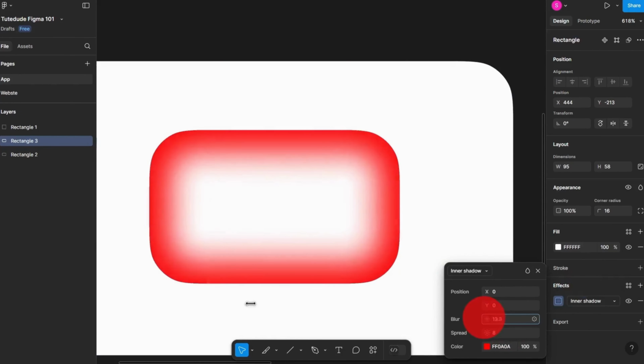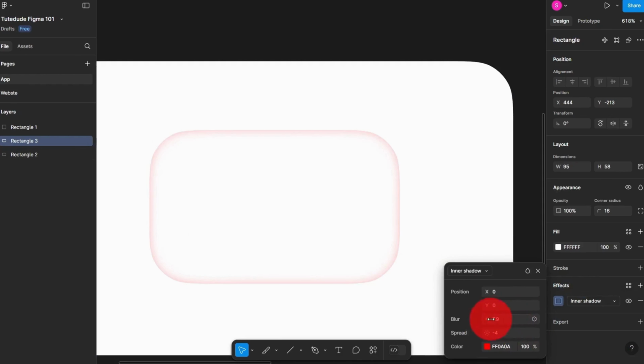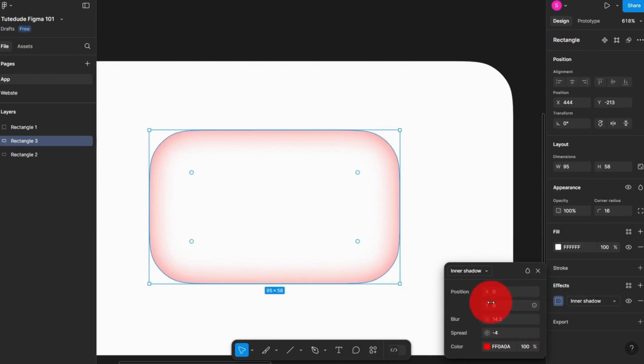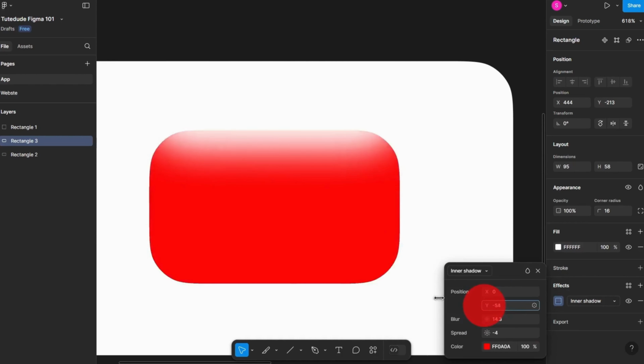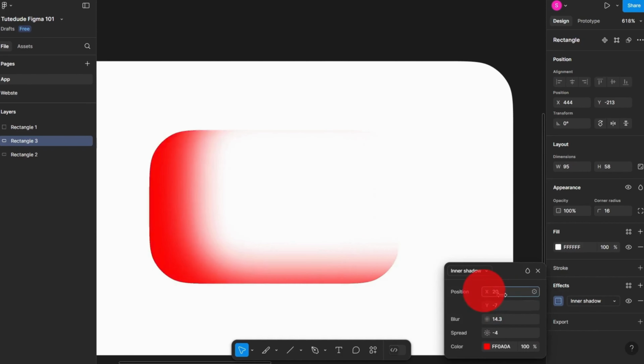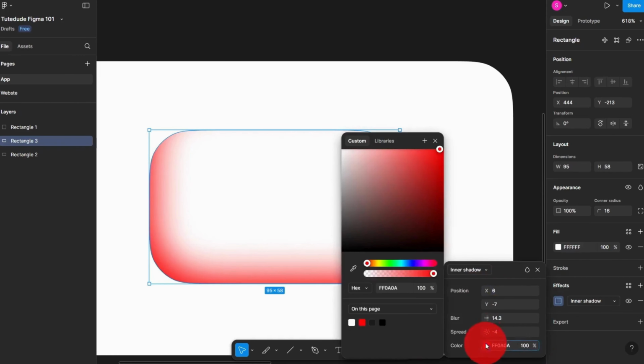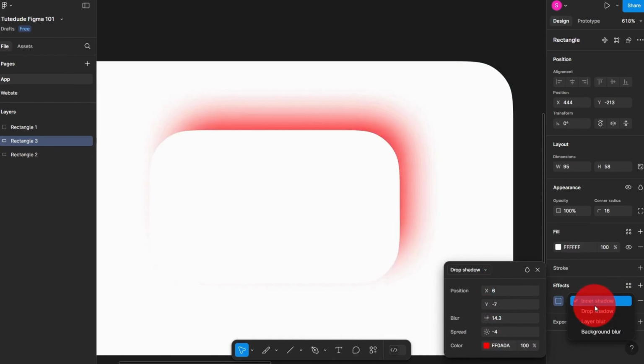Now let me decrease the blur now. And also spread is too much here. Okay. Spread is -4 and then blur can be increased. If you want y axis, y top bottom, then x left right. Awesome. And then same goes with the color. Now these two are done.